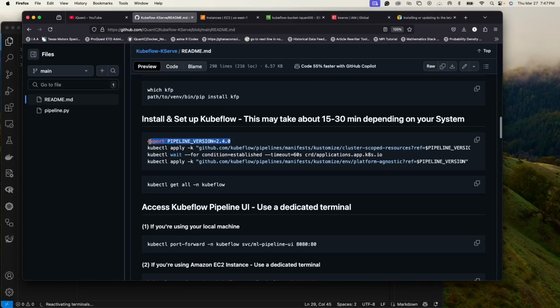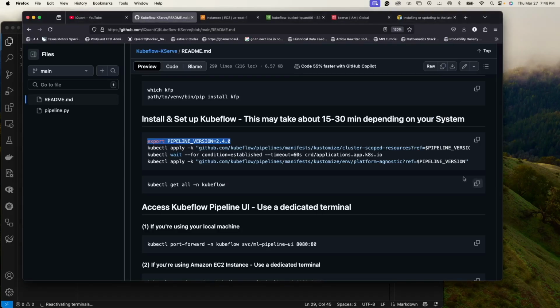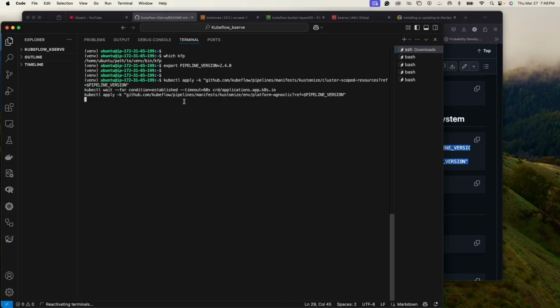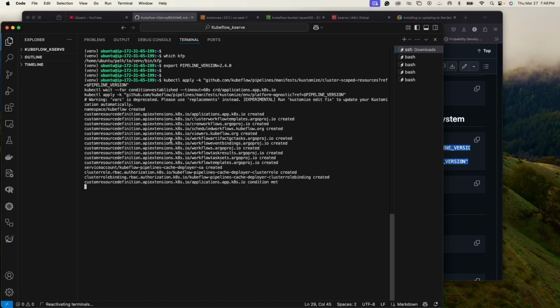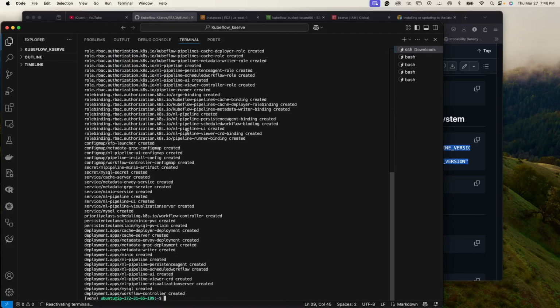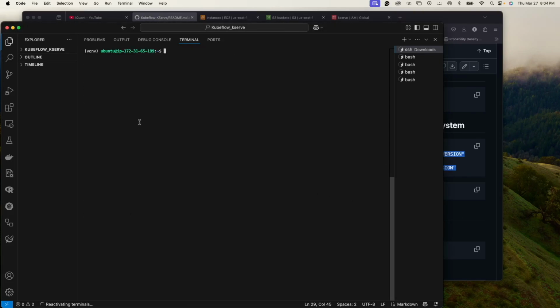Next is to install the Kubeflow. First, export the version. Of course, you can run all of this together. Run them one by one. I prefer to run them all together. So I'll copy this. Paste them all here. Press enter. Now this may take roughly from 15 to 30 minutes, depending on the system that you have. If you have a very powerful system, it should be done in 15 minutes. I'll pause the video and then I'll come back once it's ready. All right, so I've paused it for a while. Let's clear the screen now.